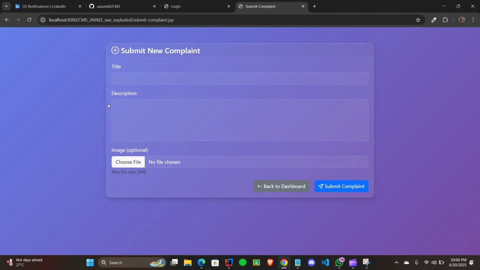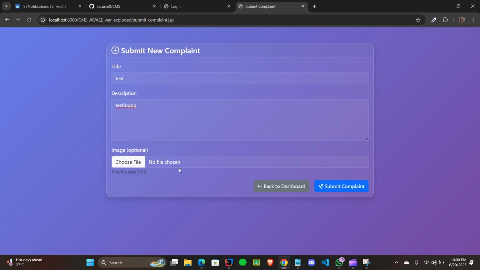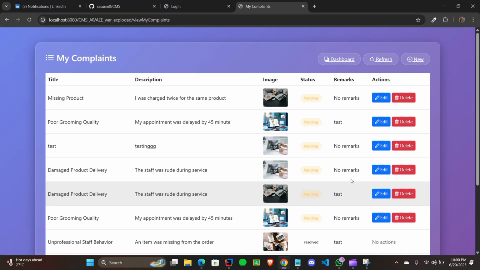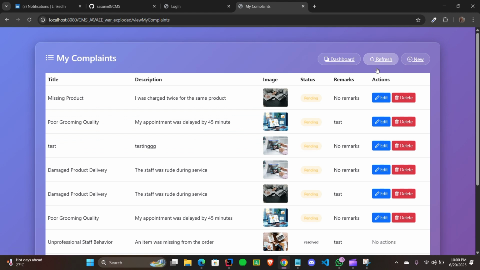Depending on the credentials, the system checks the role and redirects the user to the correct dashboard, either for employees or admin. As an employee, I can submit a new complaint using a simple form, view a personal list of submitted complaints, edit or delete complaints that are still pending.